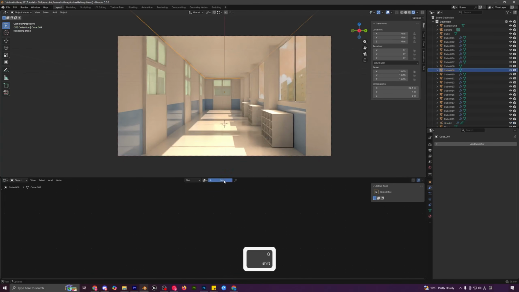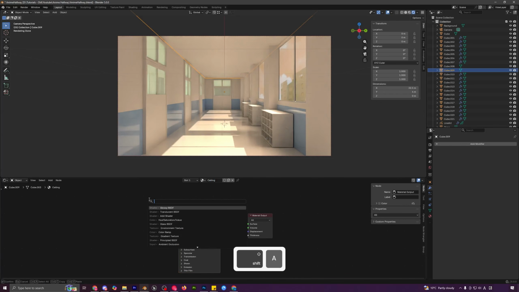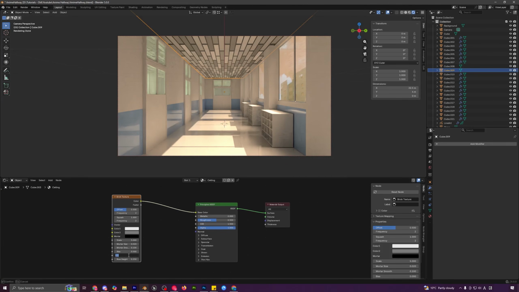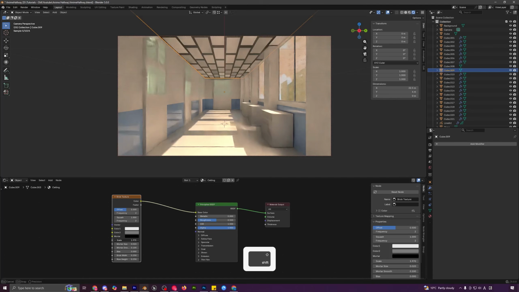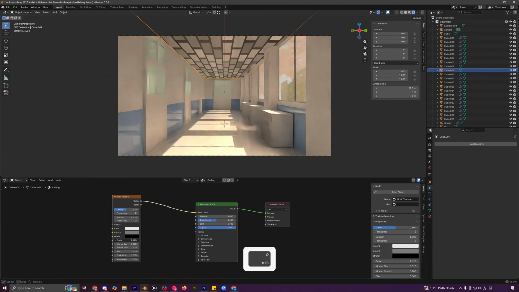Select your ceiling, click on new, and this will be the ceiling material. For this, we can just press Shift A and add in a brick texture. And we can use something like the brick texture over here. All right, let's see. I will reduce the brick width to 0.25 and then we can also adjust the scale of this. Select the mortar size and again decrease it to 0.005, something really small. I think 0.001.